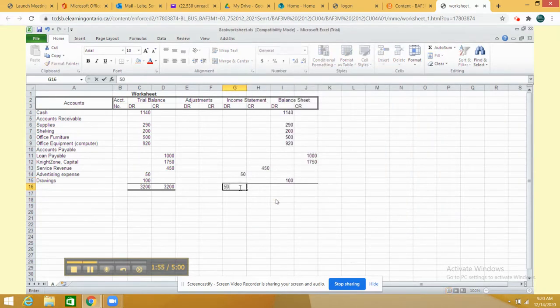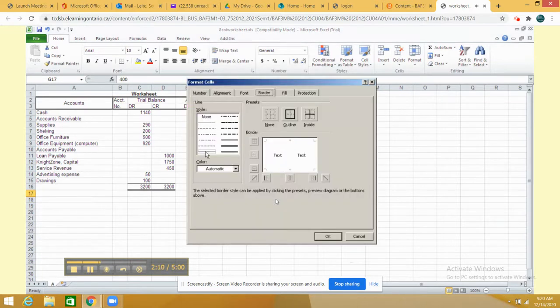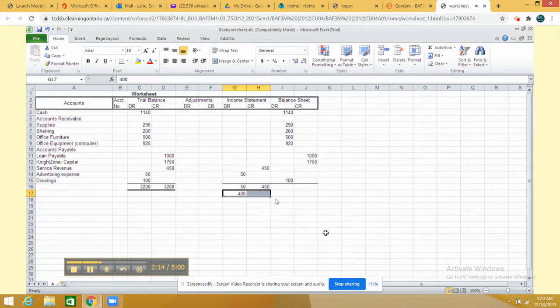Obviously this is $50. This is $450. The difference between the two, we want to make these two columns balance so that both of these equal, well in this case, $450. The reason we're doing that is because this is our net income. This $450 is our net income.